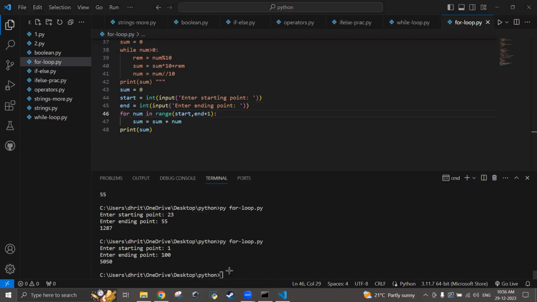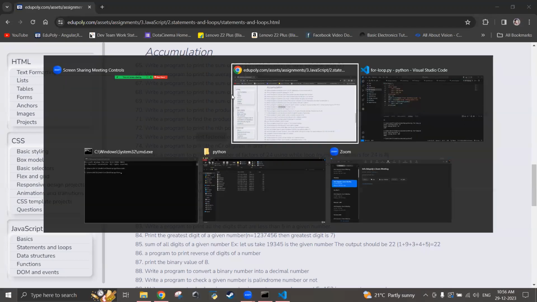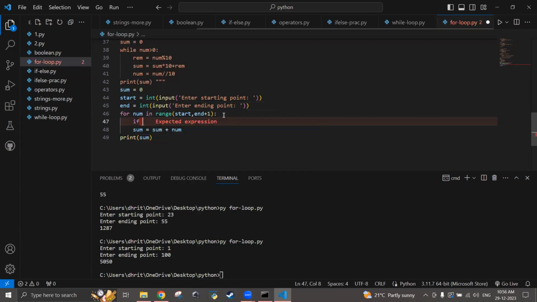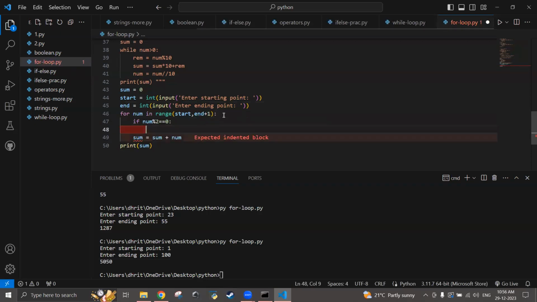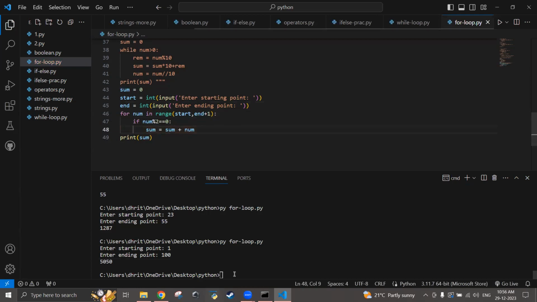Then sum is done. Factorial is there. So even numbers, odd numbers. Sum of all the even numbers and odd numbers. So we will not do the sum directly. We'll check if num modulus 2 equal to 0. Only then do this part, or else don't do it. That's it.